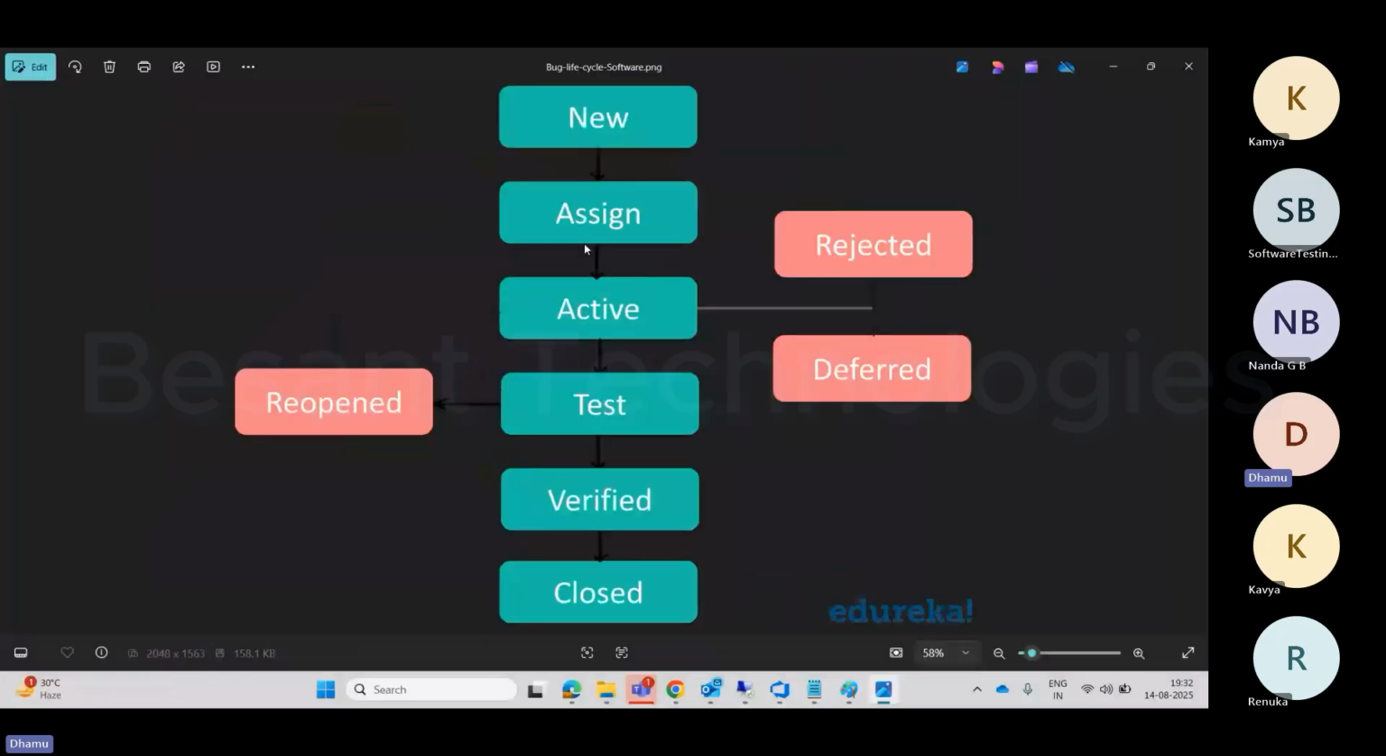New, assign, active, test, verified. This is one flow. New, assign, active, test, and while testing, if you feel it's not working, then you need to reopen, active back. This is also one flow. When you write a new bug, it's assigned to a developer. Then the developer starts working on it. If they feel it's not a bug, they will reject it, or if they feel we move it to the next release, they will defer. If you don't understand defer, you can change it here to duplicate. This is the drawing for the bug life cycle.